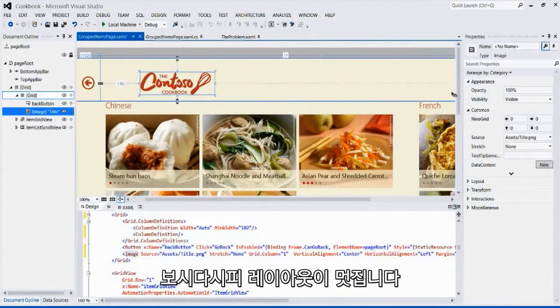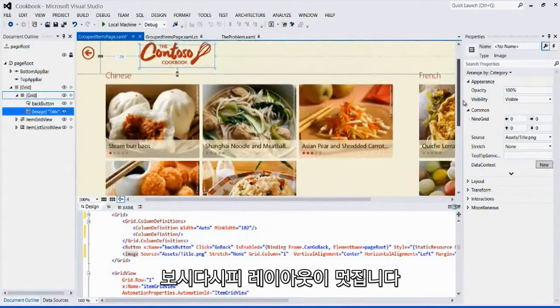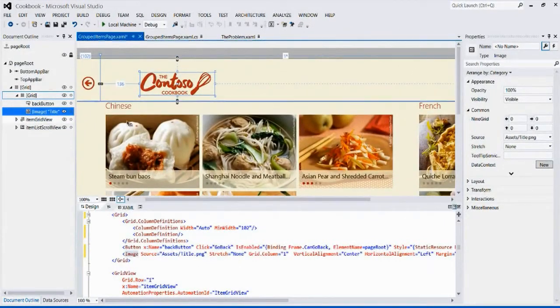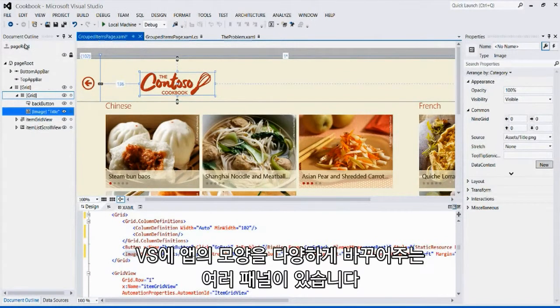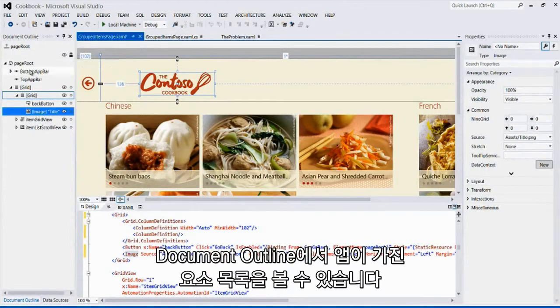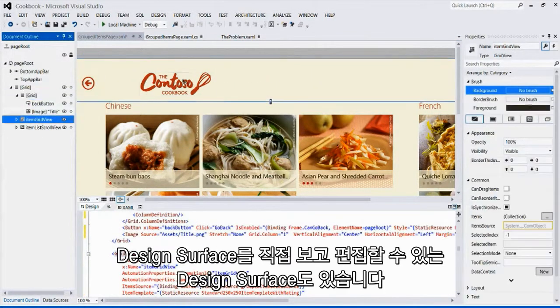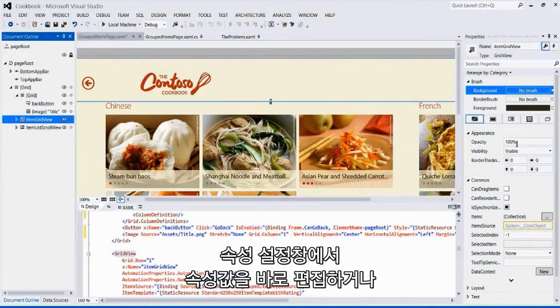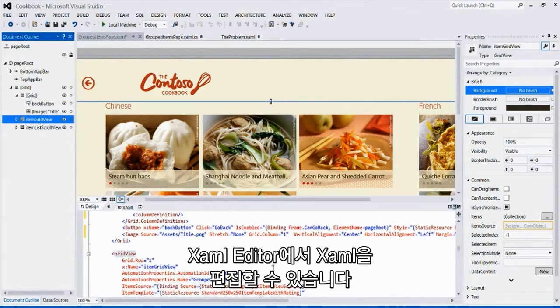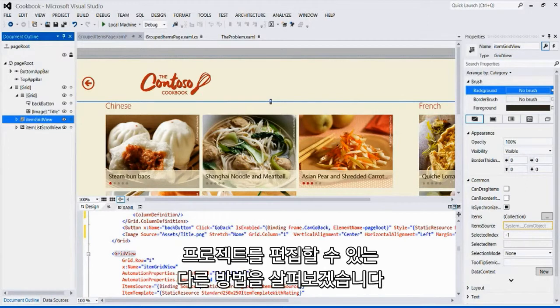As you can see here, it uses sort of a grid layout and looks pretty good. In Visual Studio, I have a couple different panels that allow me to look at my app in different ways. In the document outline, I can see a list of all the elements that my app has. I also have a design surface where I can view and edit things directly and visually. I can edit property values directly in the property inspector, or I can edit the XAML in the XAML editor right here. So let's take a look at some of the ways that I can edit my project.